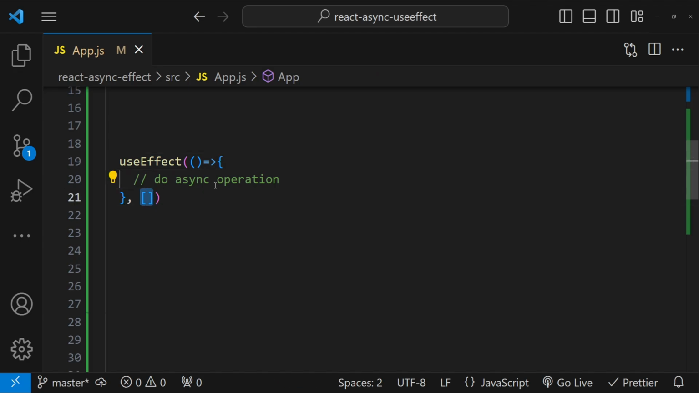If it's omitted, then with every component update, this callback function is going to be called. Or we can write some dependencies over here in this array to make sure that whenever one of the values in the dependency array changes, then this callback function gets called. But that is not the important thing. The important part for this video is, how do we call an asynchronous function when we are using useEffect?